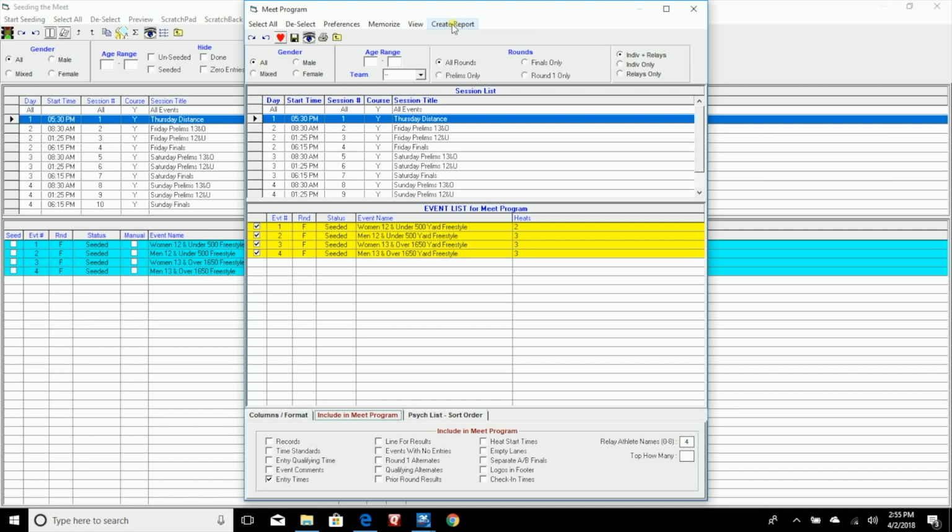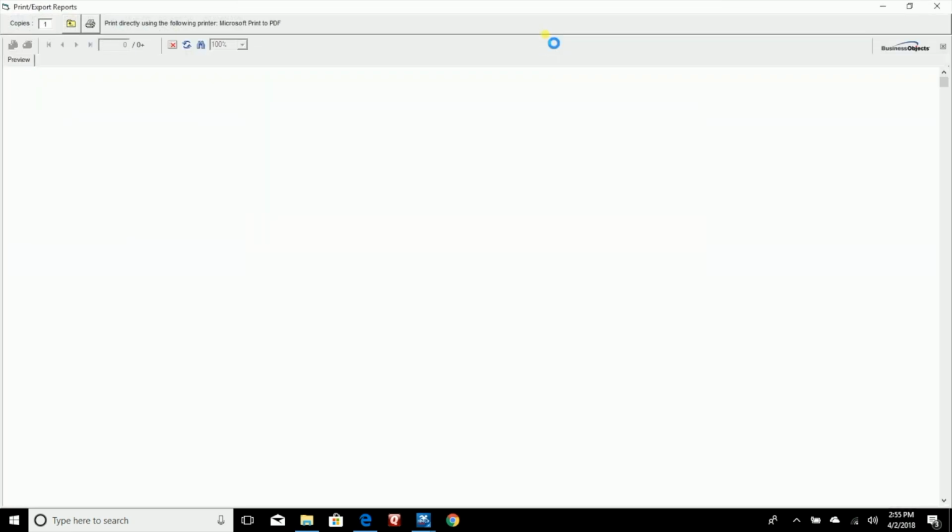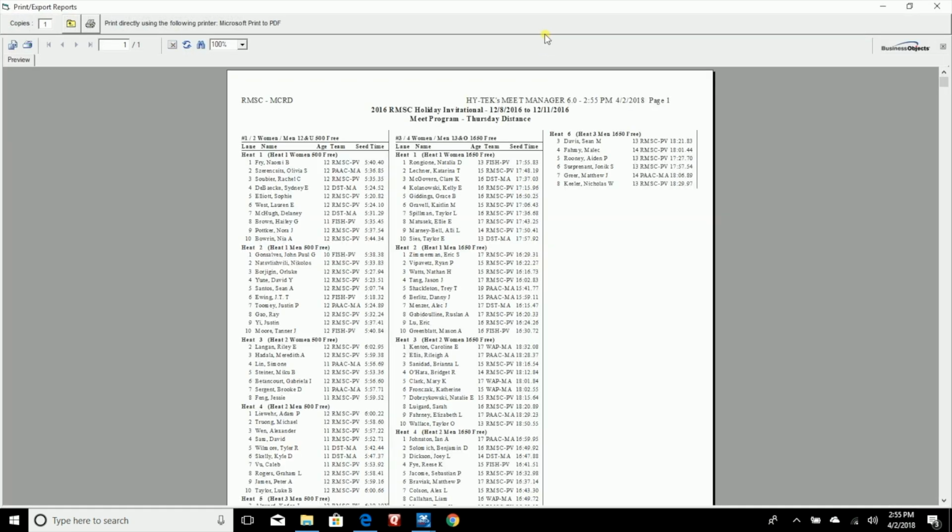And then I'm going to create the report up here. I'm going to click on the tab. And here's my meet program triple column.